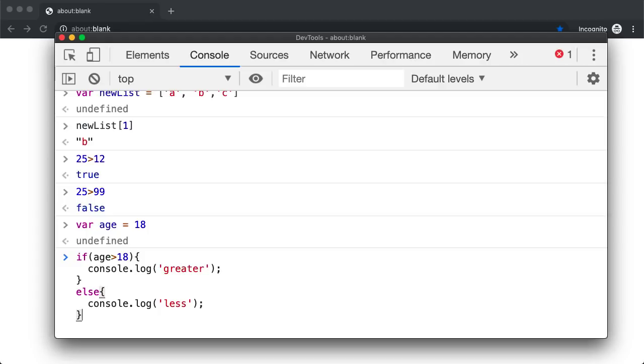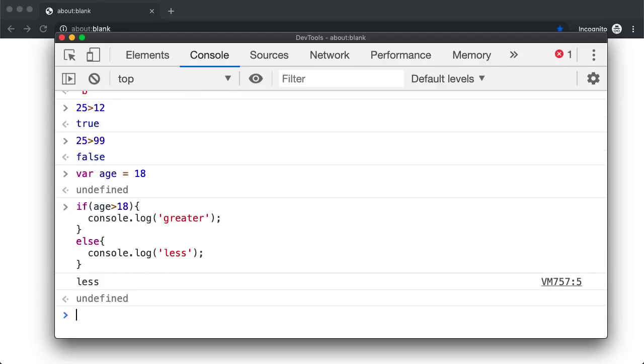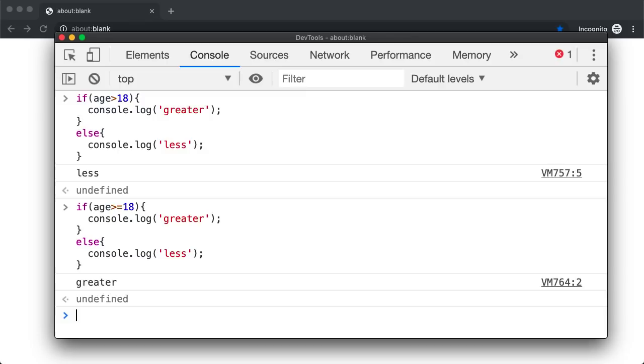Now let's go ahead and run that. And as you can see there, we did not get, oh no, there it is. It is actually less. And the reason for that is because although we have a 18, the question we're asking is age greater than 18? Now, if we wanted to make it match, we could simply update this to be greater than or equal. And if we ran this, we would get the greater statement. Is it the same or equal? And so we match the first condition. Otherwise, we match the second one.